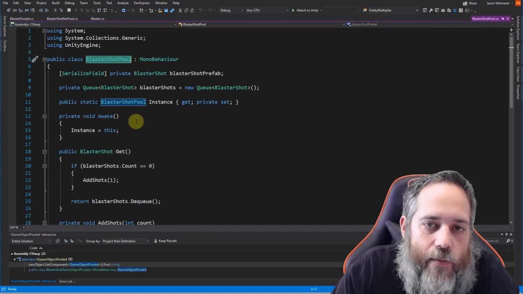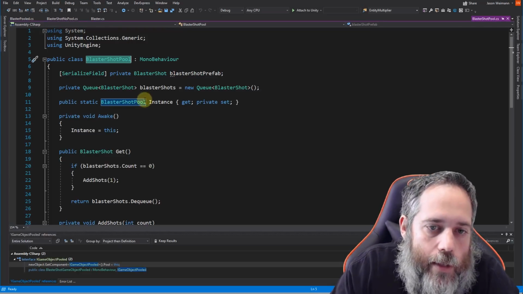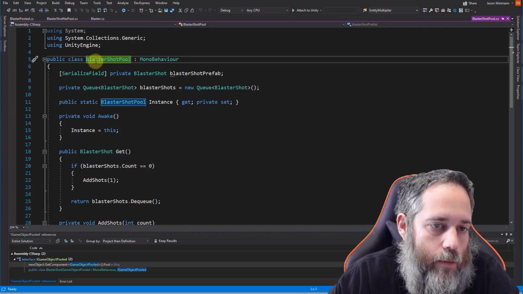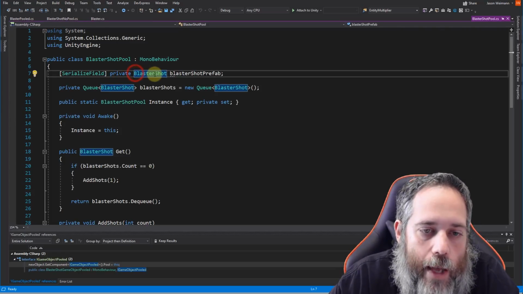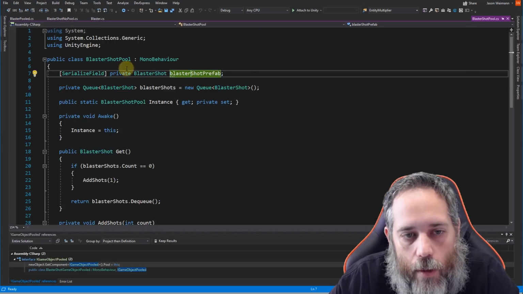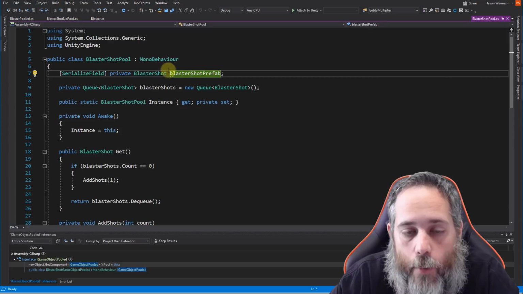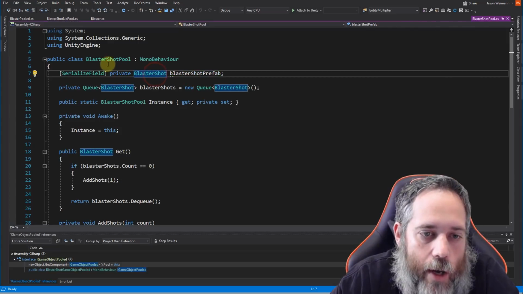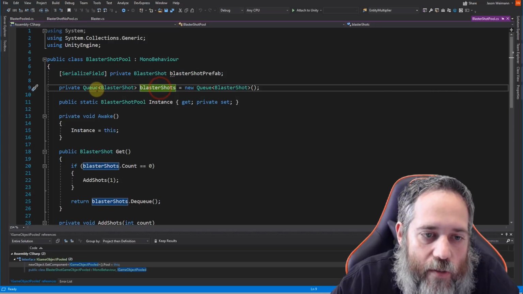Alright, so this is a very simple basic pooling system. We have a MonoBehavior here with our pool class name. And then here we have a prefab for the prefab that we want to instantiate with our pool. Again, this one's very tightly coupled. We'll get into more generic ones soon. But this one only takes a blaster shot. Then we have a queue of blaster shots.